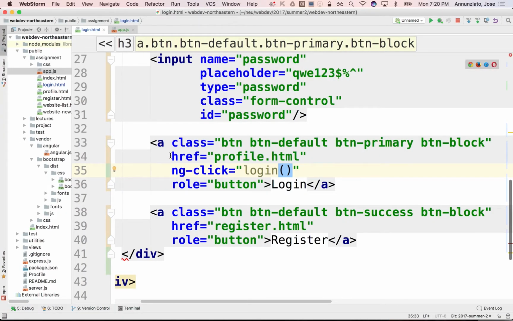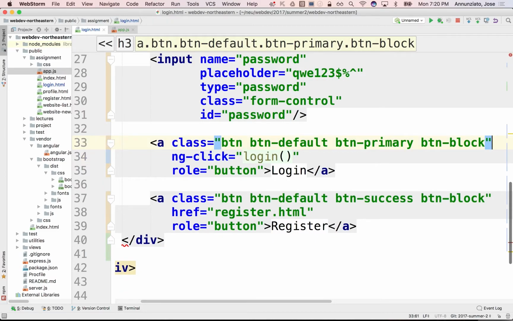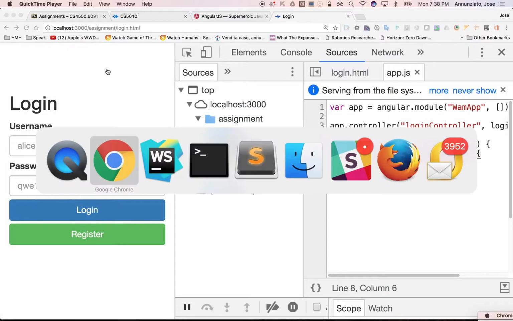Oh, right, we don't want the href. We don't want to navigate out of this page. We are overriding that. We want to have some logic, maybe validate username and password, for instance.